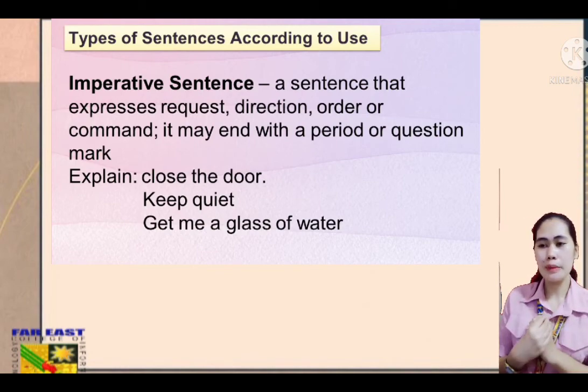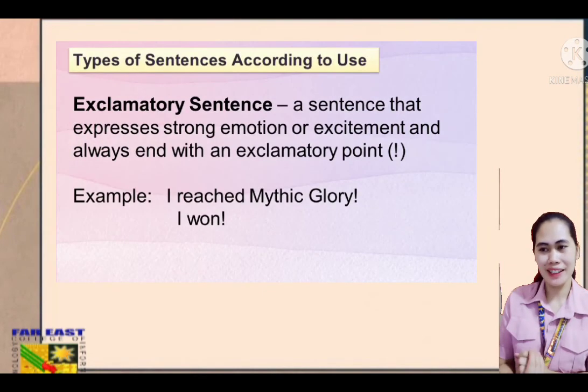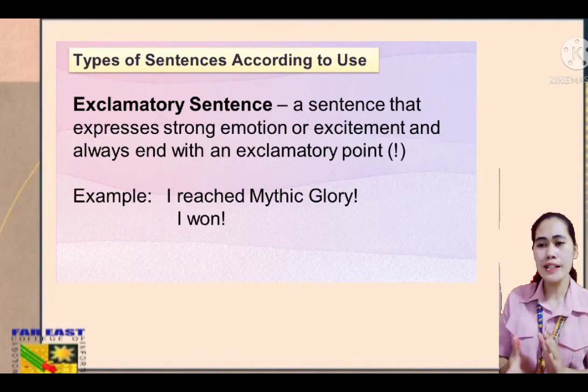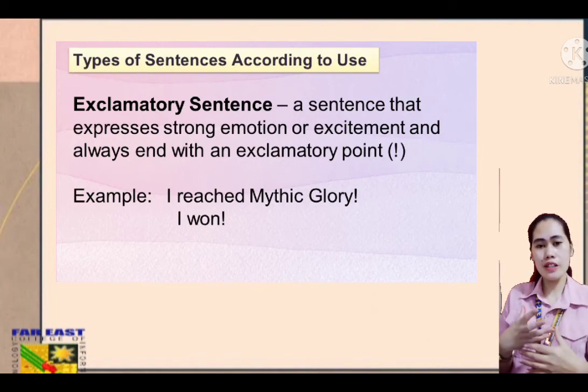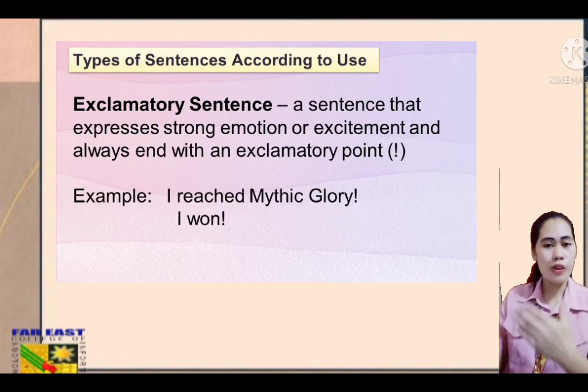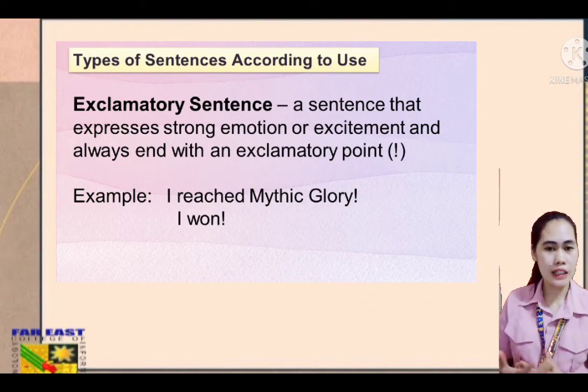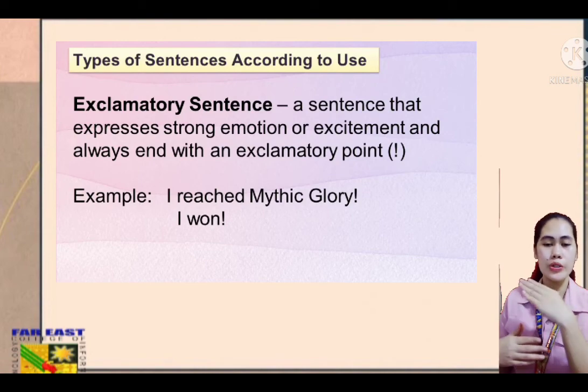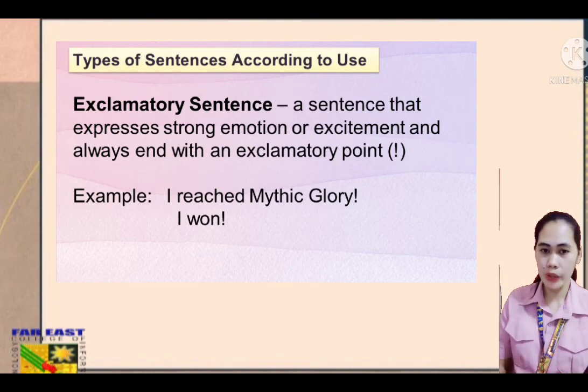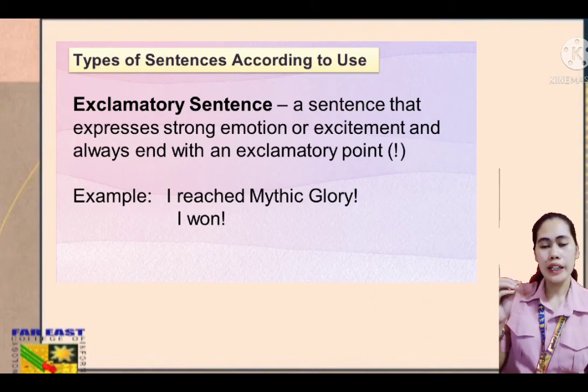Okay, last one natin is exclamatory sentence. So when we say exclamatory sentence, it is expressing a strong emotion or excitement. Now, it always ends with the exclamation point. So, from the word exclamatory sentence, kapag meron siyang exclamation point, that is exclamatory sentence. And also, it expresses strong emotions.